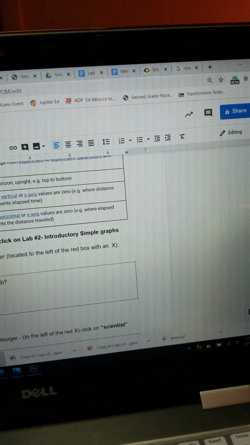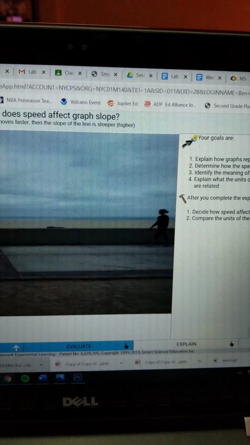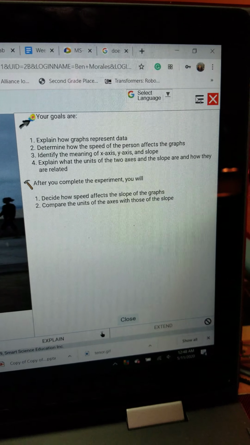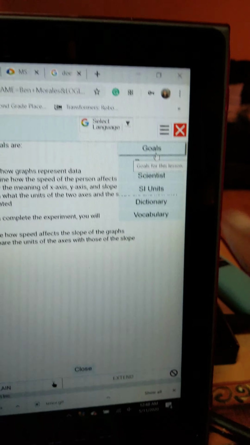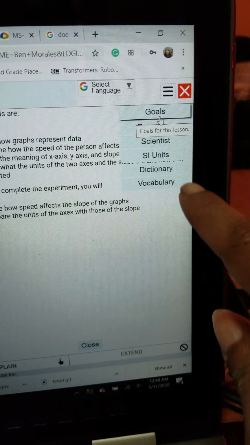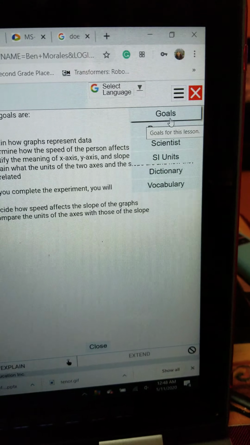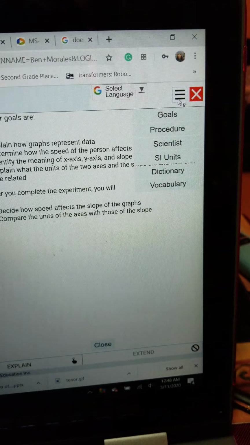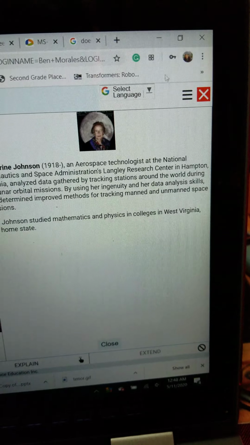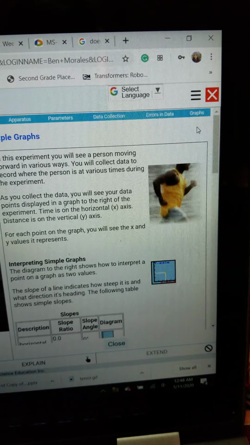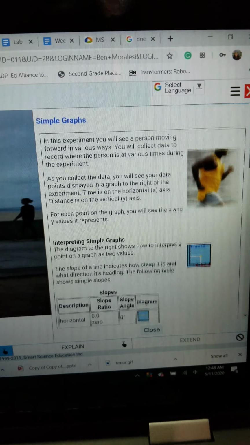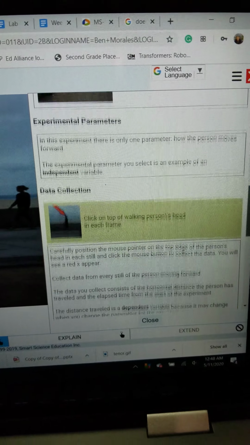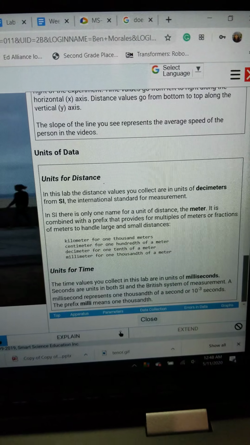And then you're going to go back into the website. You're going to go right here. You're going to look at a couple of these tabs here. You're going to click on procedure. You're going to read the procedure and the information.